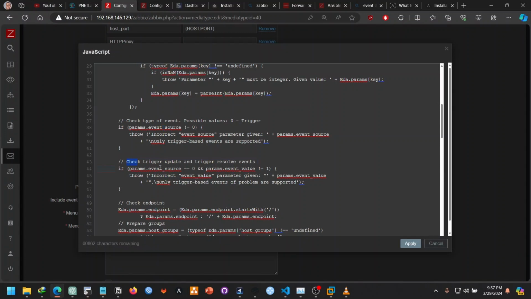And now the next thing is the recovery. So for the recovery, let's say check trigger update, trigger resolve events. That's where the recovery actually is. The first condition is that it should be equal to 0 and it should not be equal to 1. I worked my way around this and it wasn't working initially, so I had to pick the code and try to understand how it works.